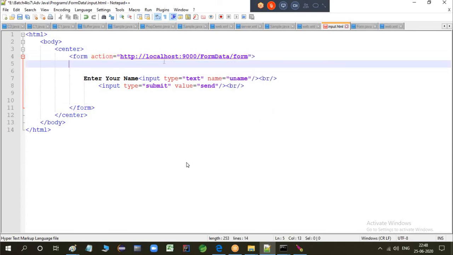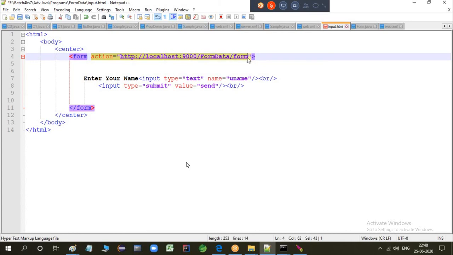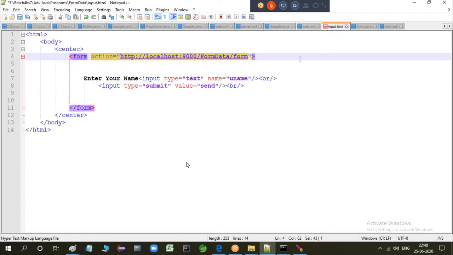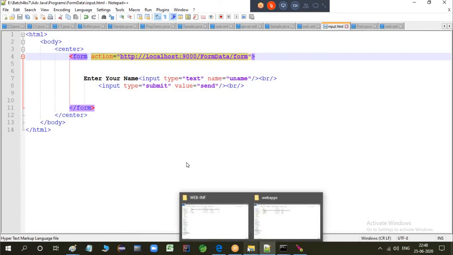So it will go to the web.xml file. This action will go to the web.xml file. Okay, and see this form with FS. Which form is getting executed? This form. And the form class will get executed. Save this file. Save all the files. Okay. Go to the project and deploy the project.